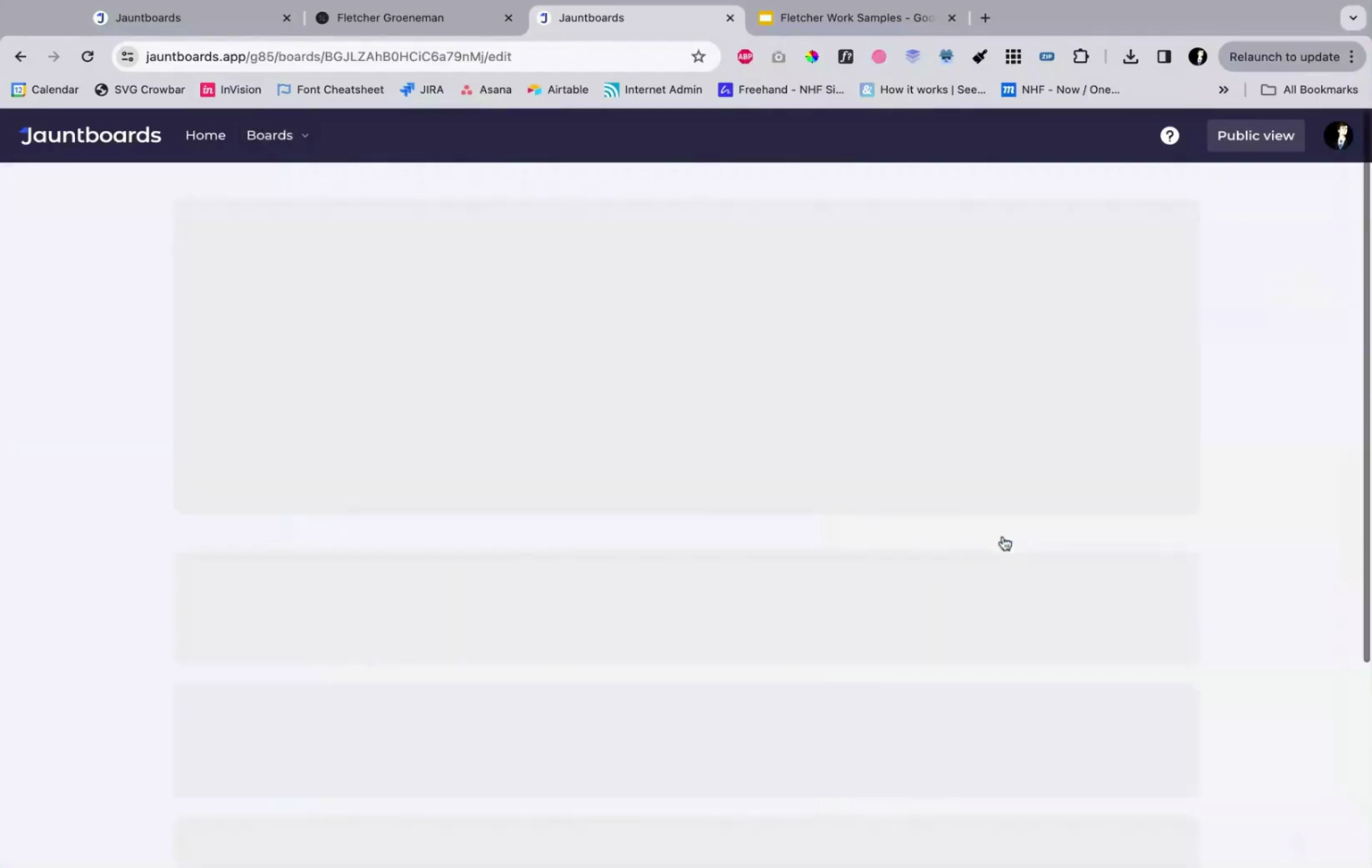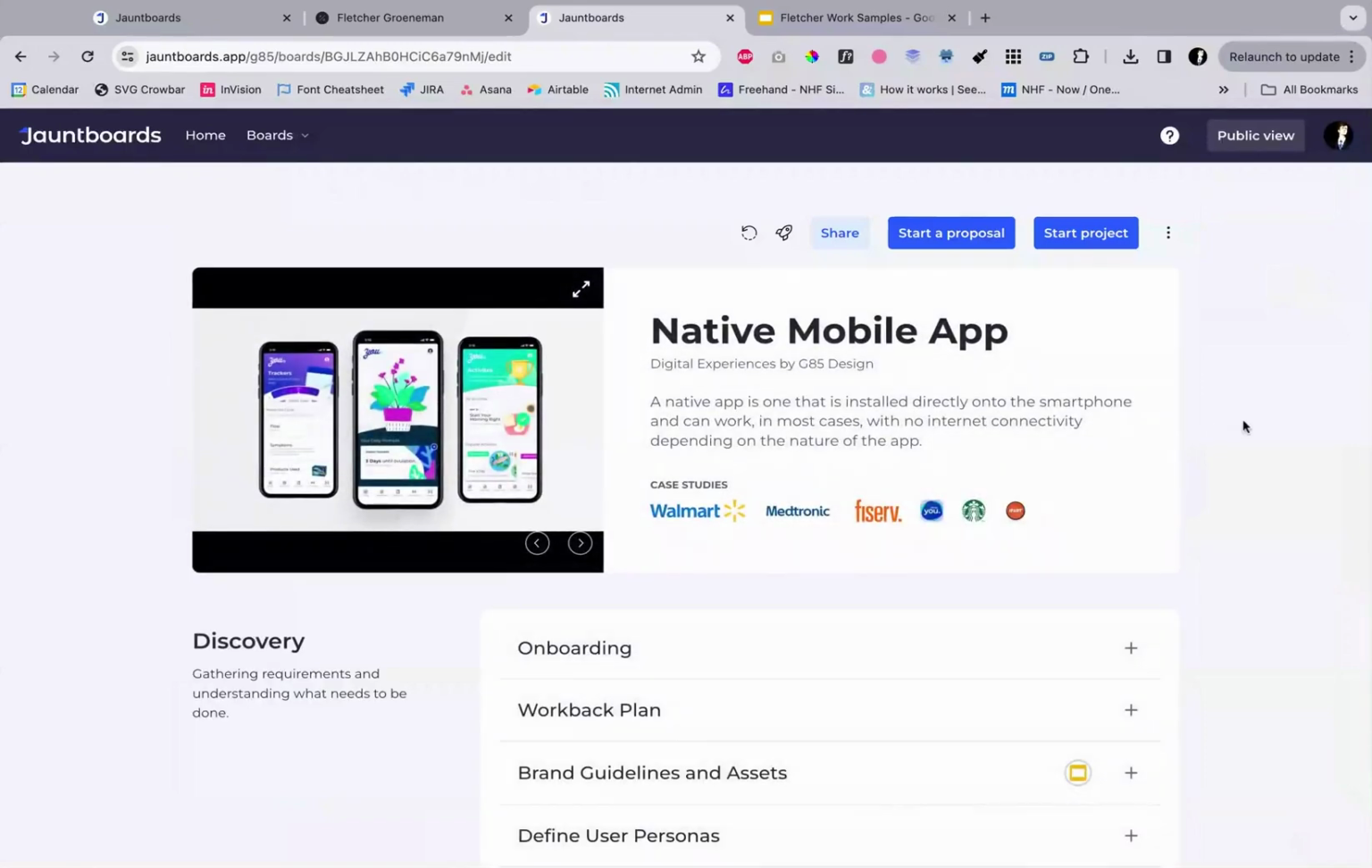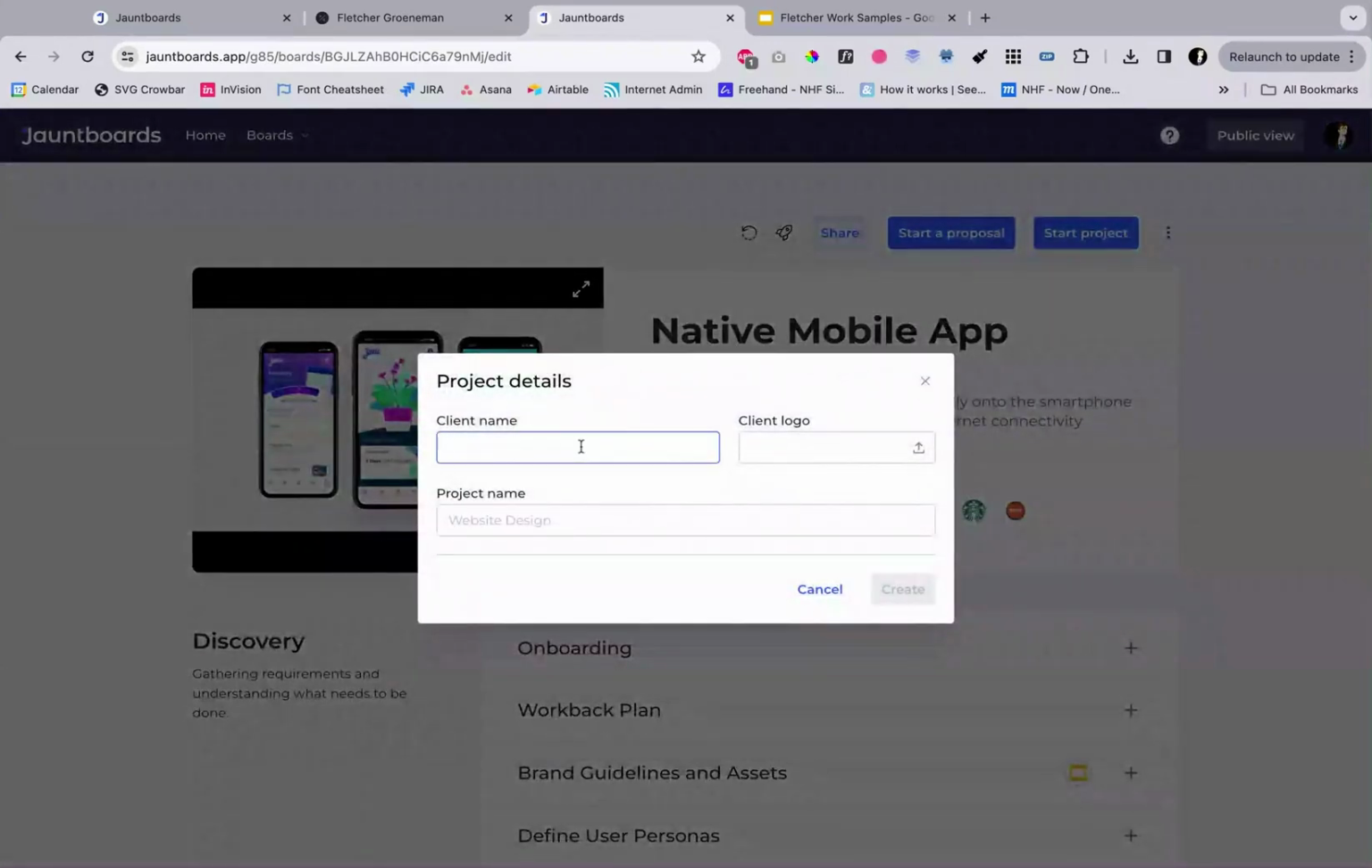We'll take this mobile app design, jump in here. Again, now we're in this team view. You can see we have this utility bar across the top. We can start a proposal, start a project. Let's go ahead and go in and start a proposal real quick. We'll do this for Tesla.